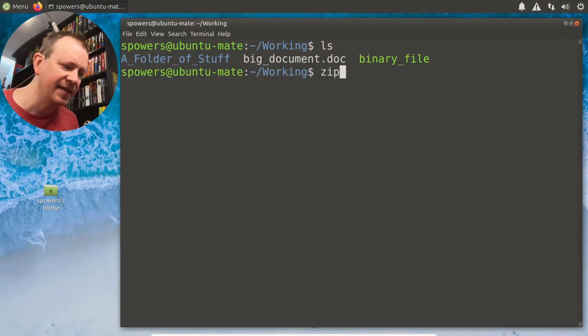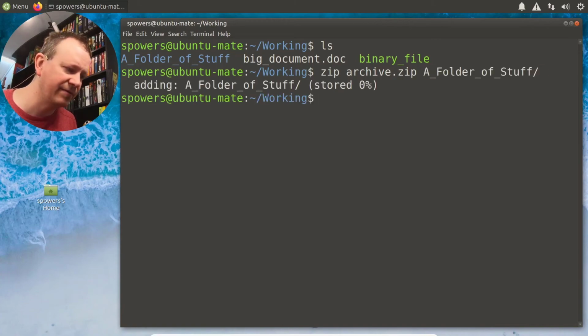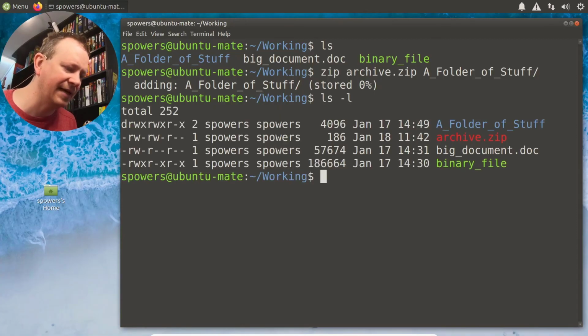We can just say zip, the name of the zip file. So for us, that's going to be archive.zip. And what it is we want to add to it, a folder of stuff. Oh, and you know what I didn't do? I didn't say recursive. We have to do recursive, because if we look now, look how small that is. Oh, it's 186 bytes. That's because it compressed the folder and nothing inside the folder. So that was a mistake on my part. I'm glad I made it so that you can learn from my error.